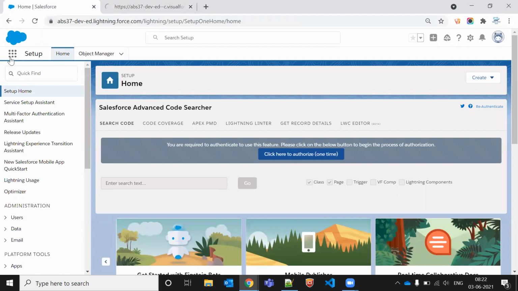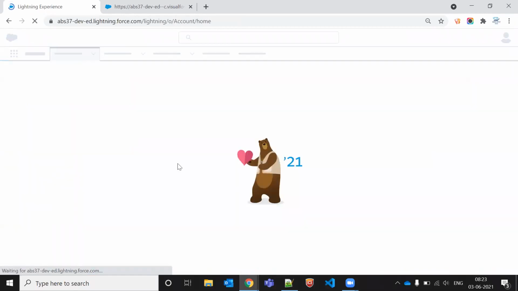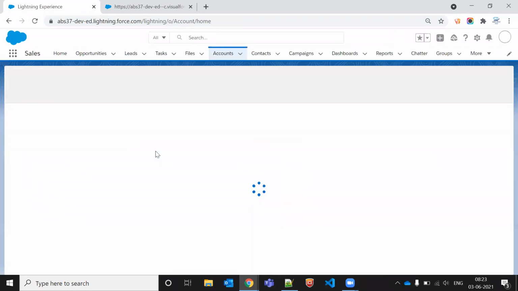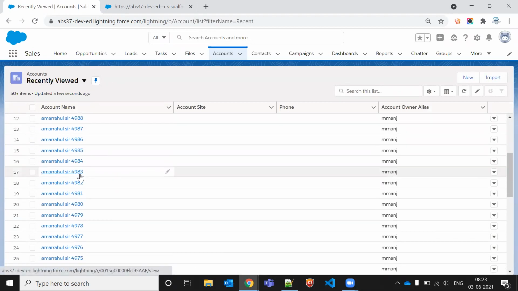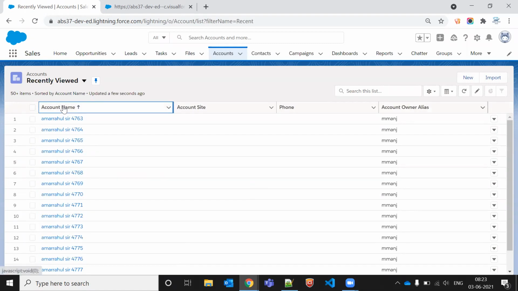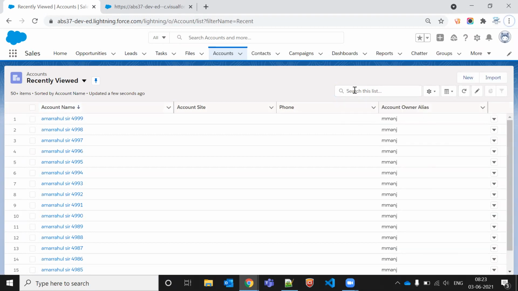Let me check any of the accounts where we have a phone, and we'll enter the phone here. Let me check phone. Where do we have phone or not? I think we don't have phones. Let me do one thing then.